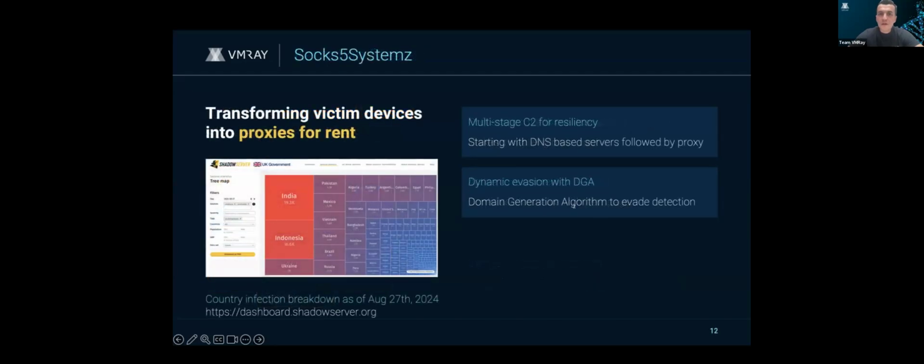So moving on, another one, SOX5 System Z, a proxy botnet malware. We have some visibility into the number of infections worldwide, thanks to the Shadow Server Foundation and their dashboard. The number as of yesterday seems to be around 200,000 worldwide, primarily in Asia, but it seems to be reaching far beyond to many countries, as you can see on this slide.